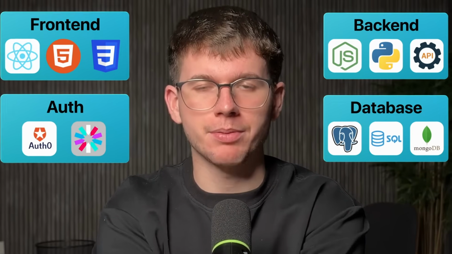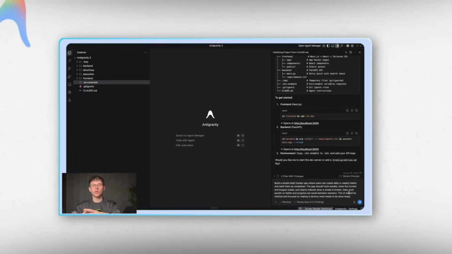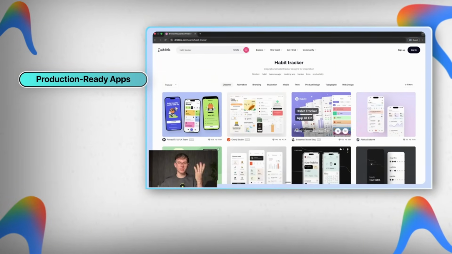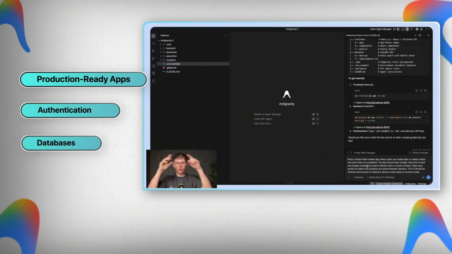Building a full stack application used to require a full development team plus years and years of coding experience. But with Antigravity, you're now able to build full production-ready applications with authentication and databases without writing a single line of code. And in this video, I want to show you exactly, step by step, what Antigravity is, how you can use it, and the step-by-step framework that we use to make a full stack application from an idea to the actual deployment.